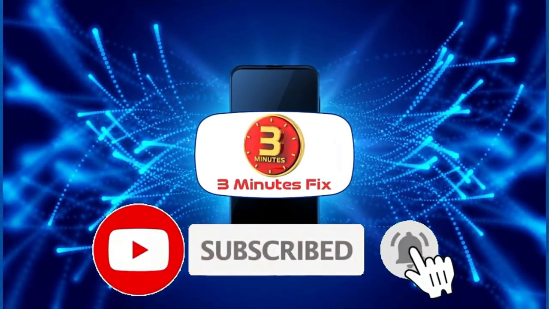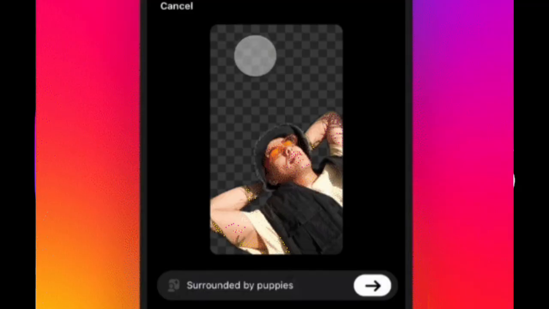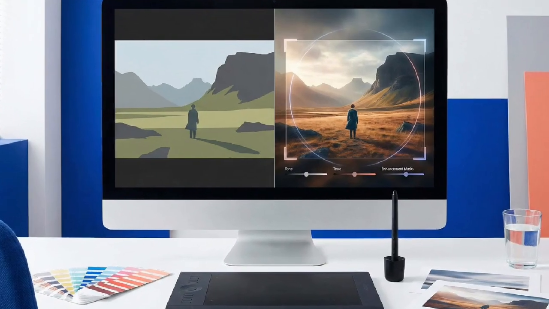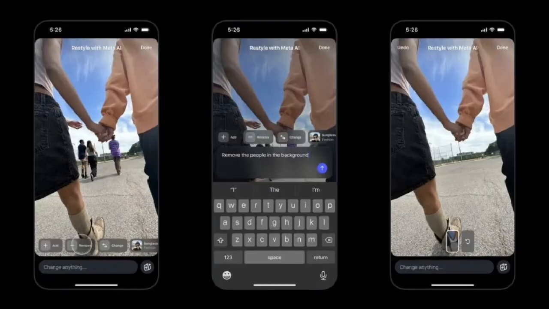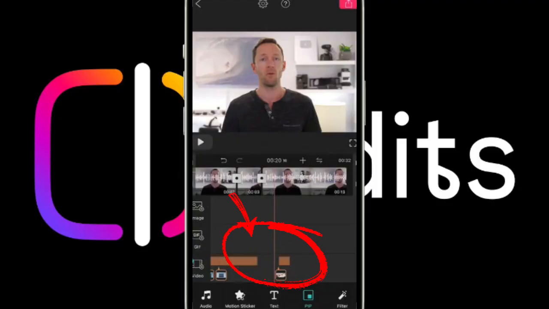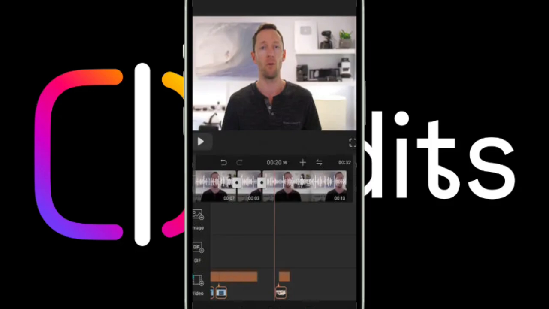Let's get started. The new Instagram Edit's AI-powered Cutout engine on the desktop version provides much cleaner edges than the mobile app, but you must follow a specific layering sequence to ensure your subject and background blend seamlessly.